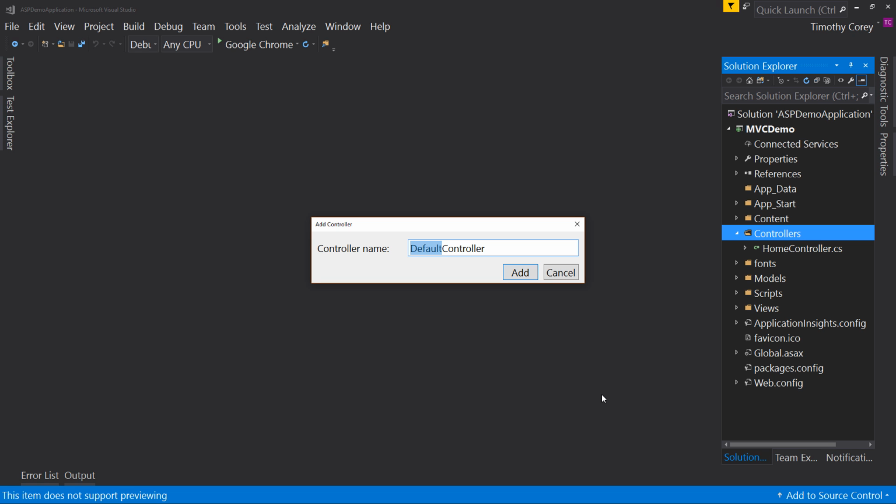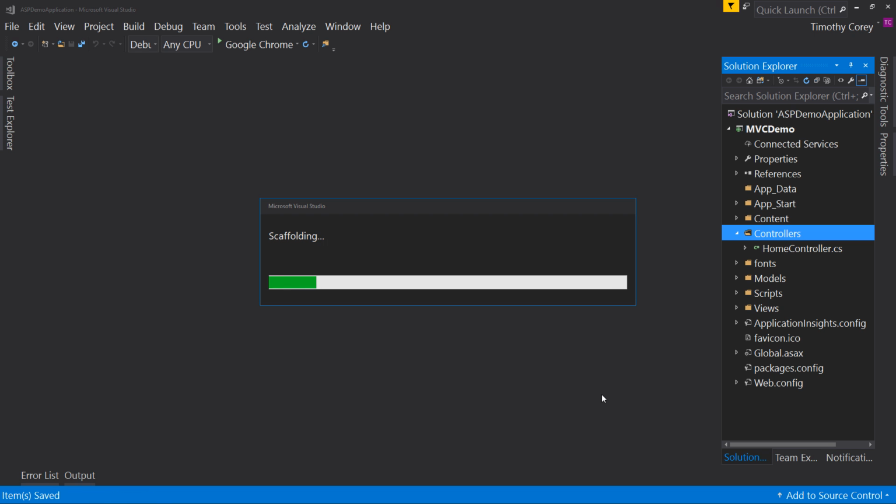Now, when I hit add, it brings up this dialog box here. Notice I haven't touched anything. Notice how default is highlighted and controller is not. And this is just a help for you. It's trying to tell you, hey, you need to name your controller something with controller at the end. In this case, let's call it the people controller.